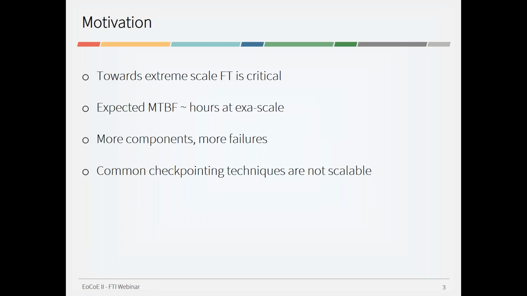So we have the exascale coming, proposed for, let's say, next year. And there we have an expected mean time between failures of hours. So it's crucial to have some fault tolerance measure in order to get the application to the end. And the most common and most general one that you can apply to a very large set of applications is checkpoint and restart.